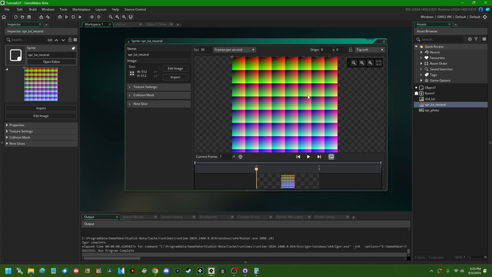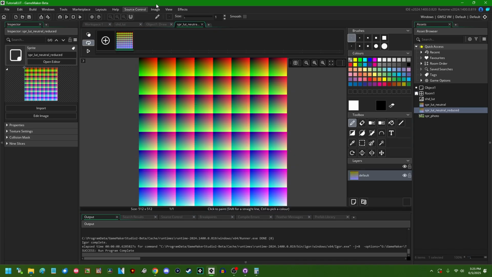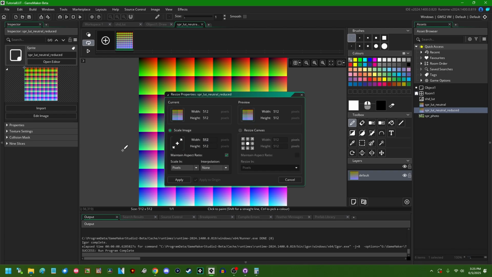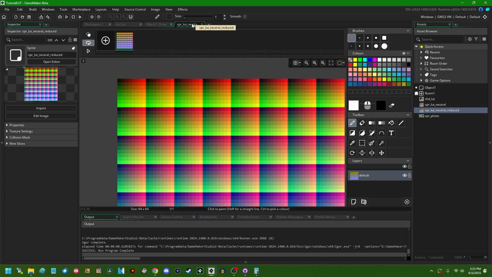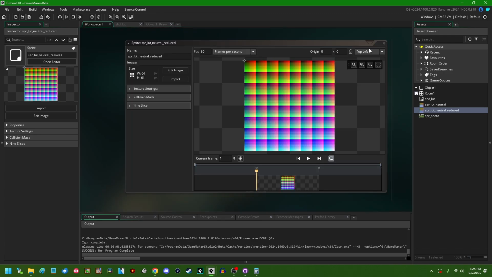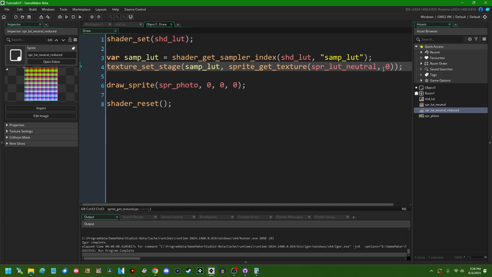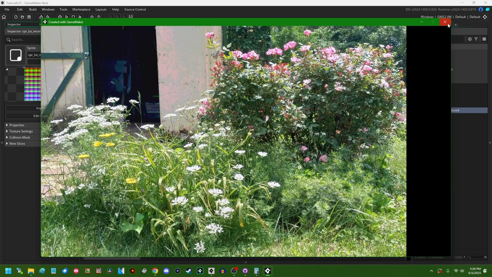And if I were to, in fact, take this, let me duplicate this neutral lookup table and name that neutral reduced. And if I were to just resize this down from 512 to 64 by 64, so that basically each color is put into a bucket of 8, at least on the red-green. Blue is still going to get a little more definition there. We could run this again with LUT neutral reduced, and that is going to crush the colors in this image a lot more.